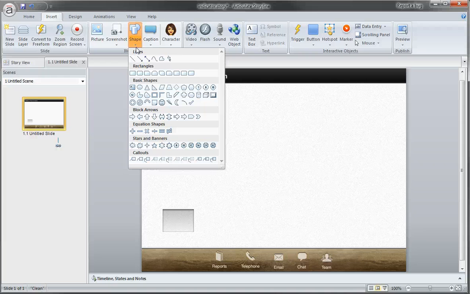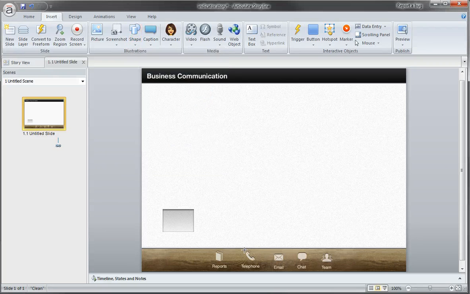You actually could work with some of the other shapes. For example, the trapezoid would be a good one to work with too if you wanted to create a little irregular shape over your graphics. But rectangle is going to work just fine. And I want to go ahead and just size it close to that original bar, and I'll move it up.